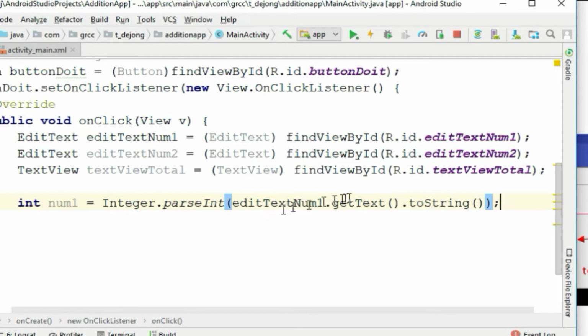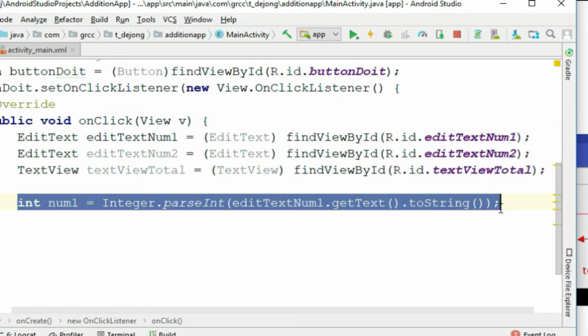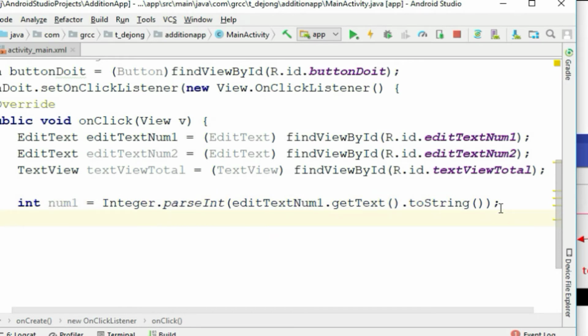Okay, and then from that, that's going to give me a string. So it's going to give me like a 1 and a 2 and a 3 and a 4, the characters, but it has no numeric value. So therefore, I use this Integer.parseInt to get an integer value from what's in that edit text, and I'm going to store that right here in this num1. Hopefully that makes some sense for you newbies, but otherwise, we'll keep going.